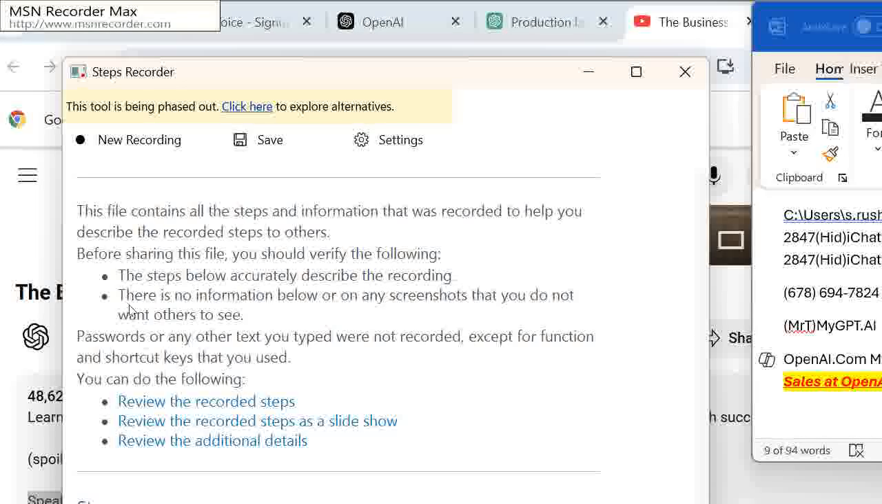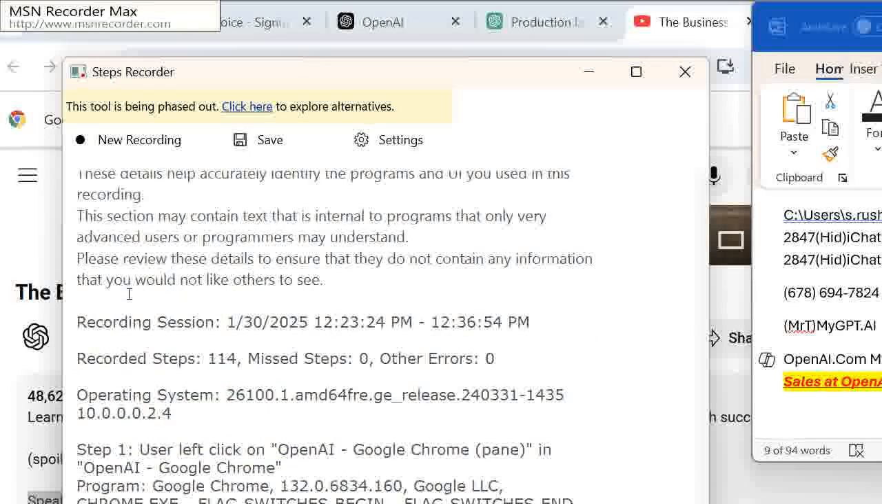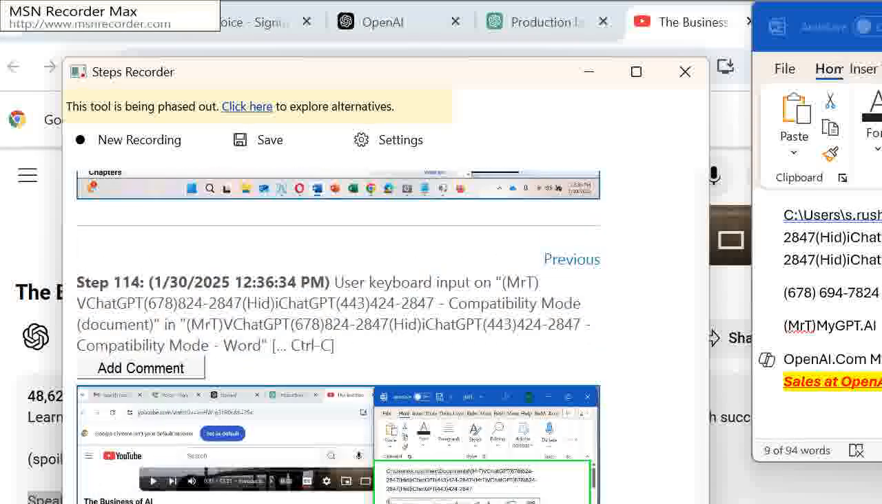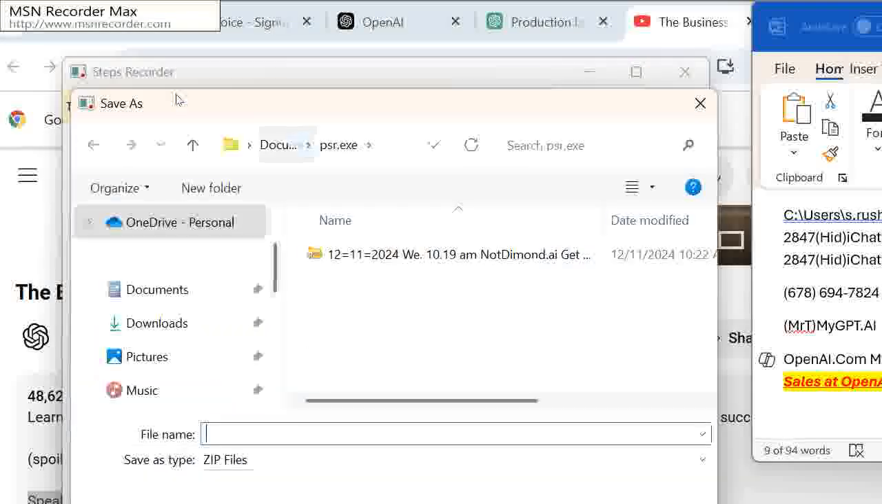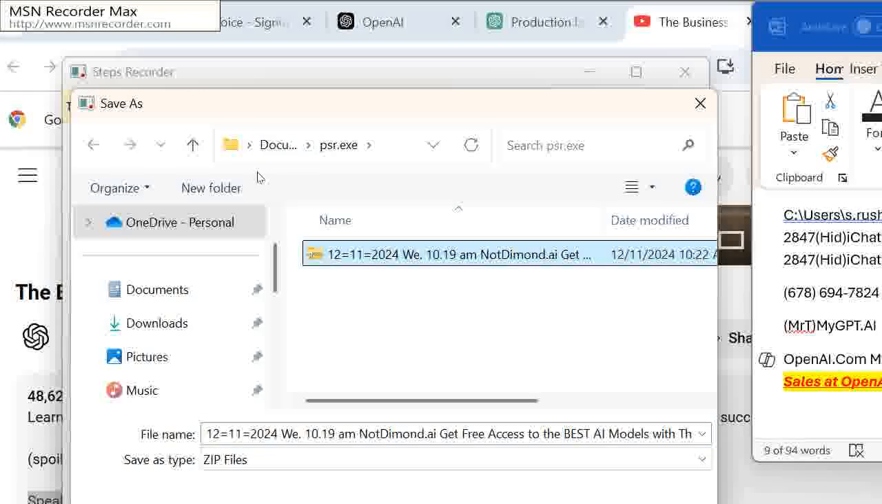And now I want to review to see additional details, to see how many steps. That was 114 steps. So now I want to save it with today's date and time. So I'm going to try to save it here. Save. I want to navigate down till .exe. It is already there, so I'm going to take the previous file name and modify it a little bit.